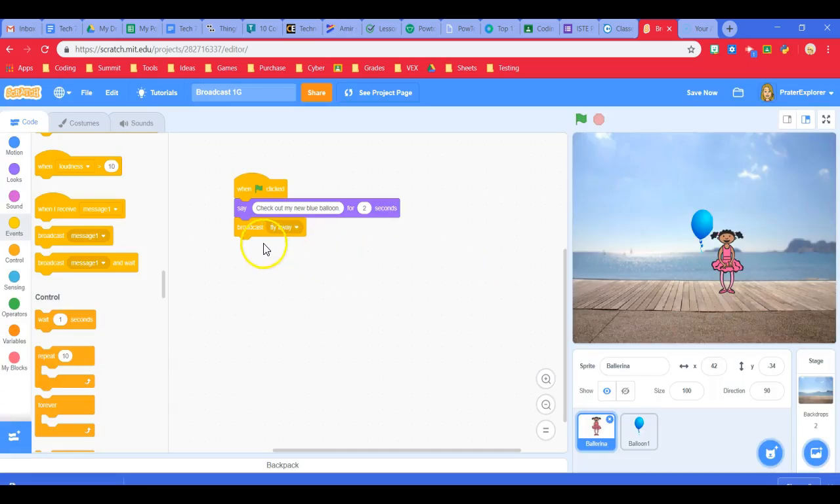So fly away. So now the ballerina girl, if I press this, she says, check out my new balloon. And she broadcasts a message. She said, fly away. But nothing happened and you guys didn't see that because it's being broadcast and we haven't told anybody to react to it yet.